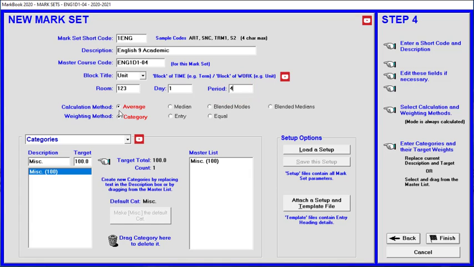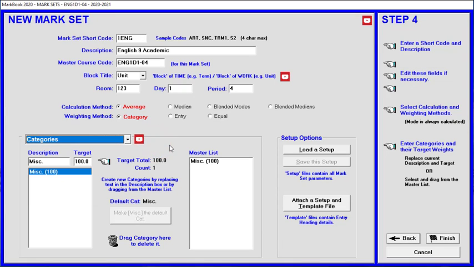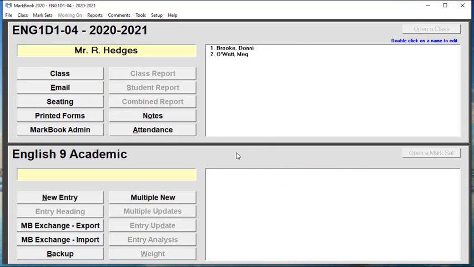By default, MarkBook supplies an average and category weighting method. However, you can change the calculation method to something else now or at any time later. In the lower left, categories, strands, outcomes, etc. can be selected now, or they can be selected later. In this case, we're going to go on without selecting categories or strands. Click Finish in the lower right corner. Read the message and probably answer No. This takes you to MarkBook's main screen, and the class is now saved.